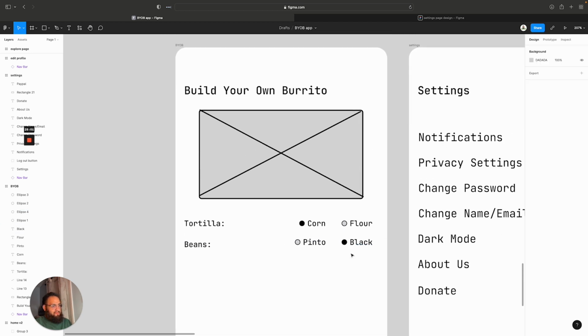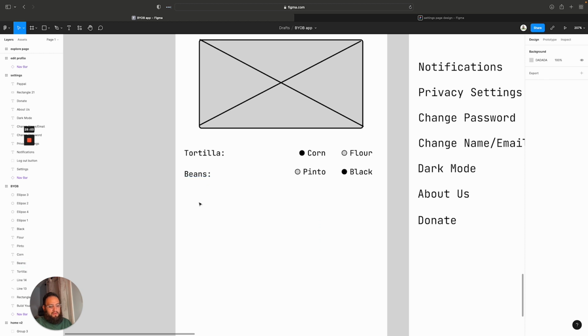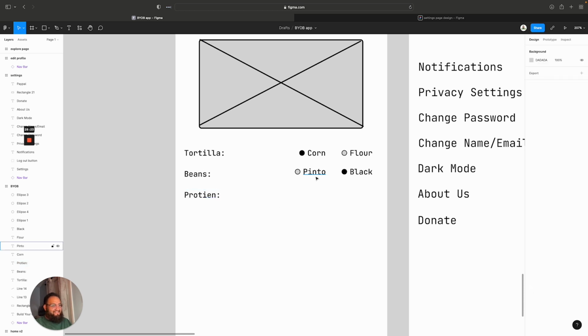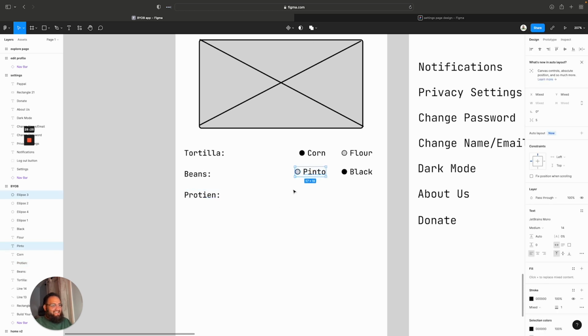Okay. Beans. Now let's go meat or filling. Let's call that filling because there's a ton of options. Actually, we'll call it protein. Hey, this is looking cool, actually. Let's see. This one we're probably gonna need a ton of options.